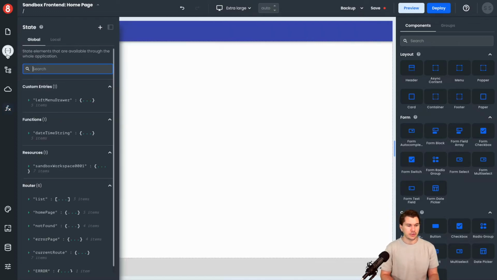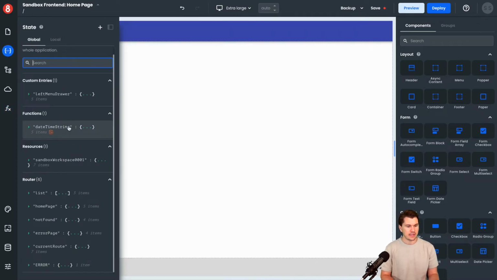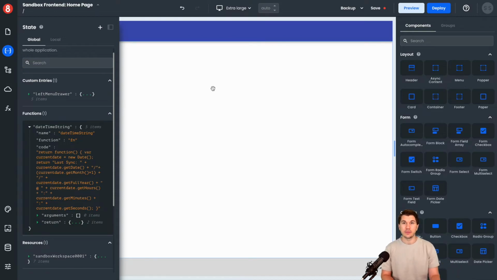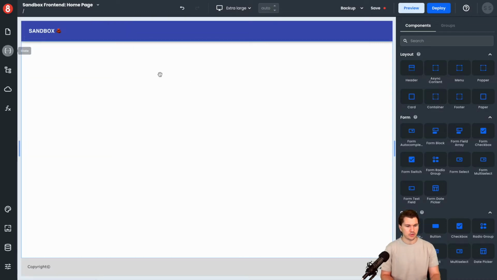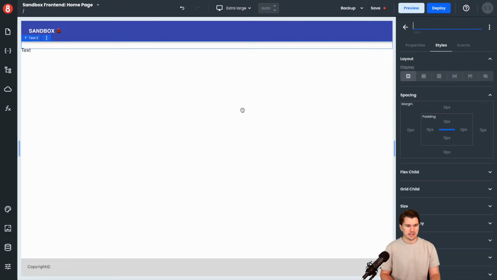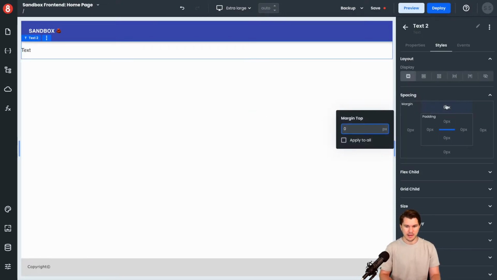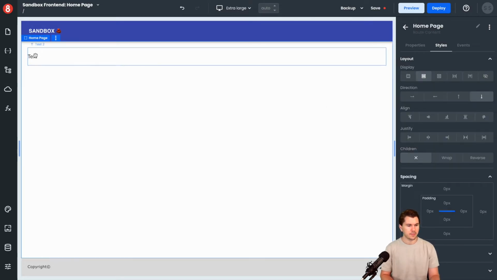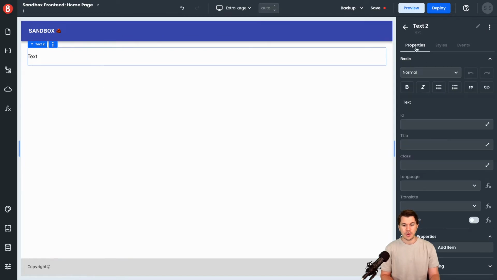So if I go into my state and go down to functions, I can see that the date time string function is now here. And let's say that I wanted to run it and show it in my header, or actually, let's just show it on the page. So I'm going to get a text component and put it there. Just give it a little bit of padding, or a margin, excuse me, let's apply that to all so that it looks a little prettier. Cool. And now inside the properties of this text, I'm going to invoke that function so that it gives that value as the text input.